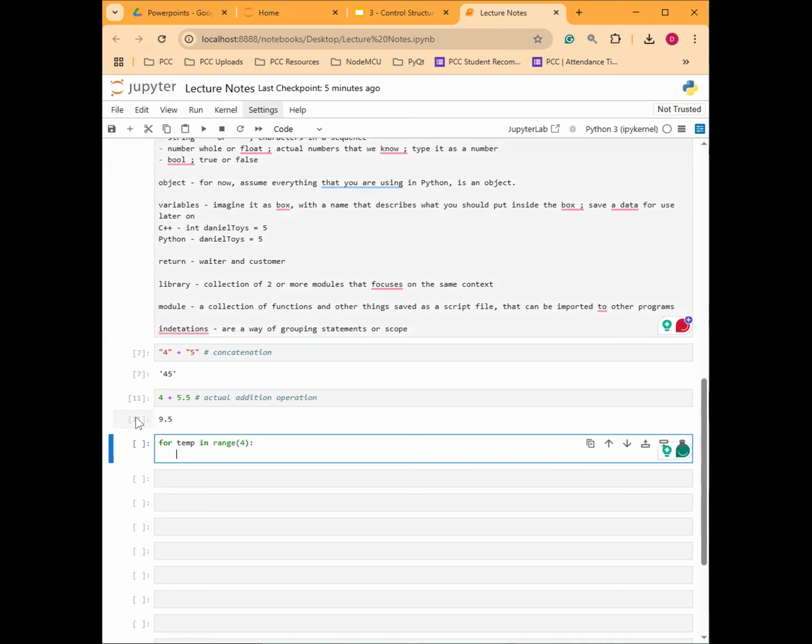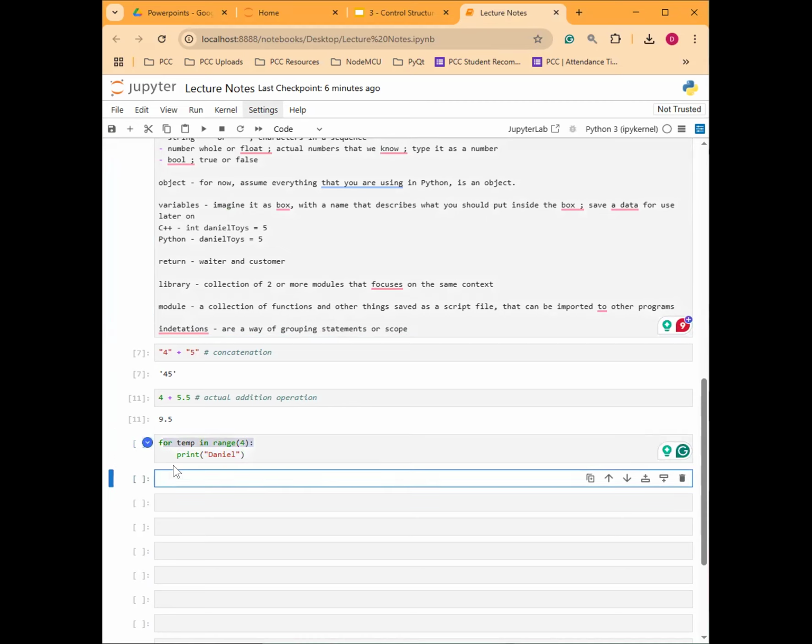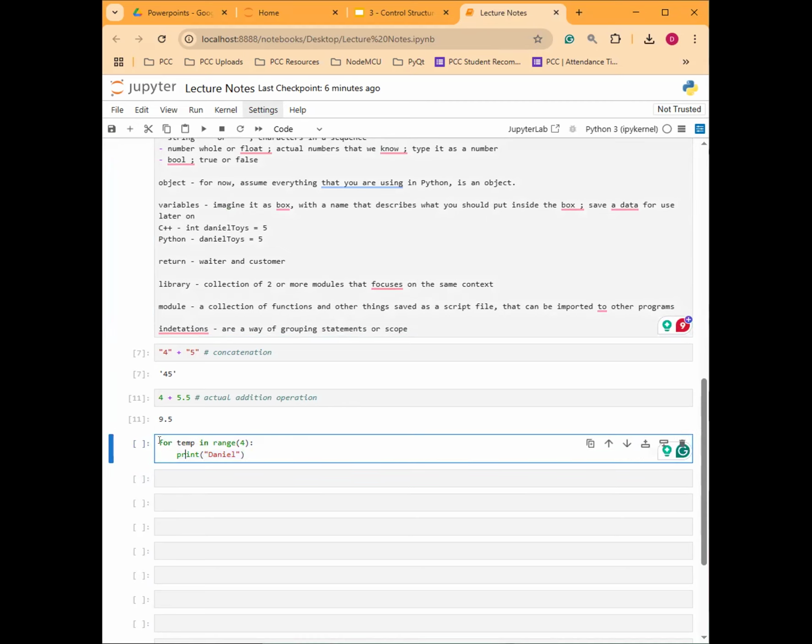Okay, so let's say we want to repeat a certain action. Let's say just a very simple one, print, right? And we want to print a certain text, a string of data. Let's say, just my name, for example. I just wanted to print it 4 times. Now there is an indentation here. So this means that this statement is grouped under the for loop. That's what it means. It belongs to this group.